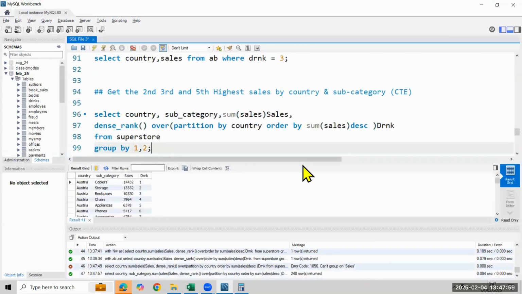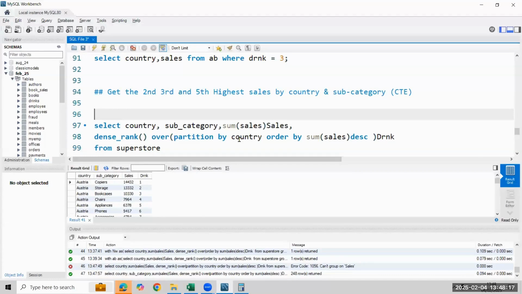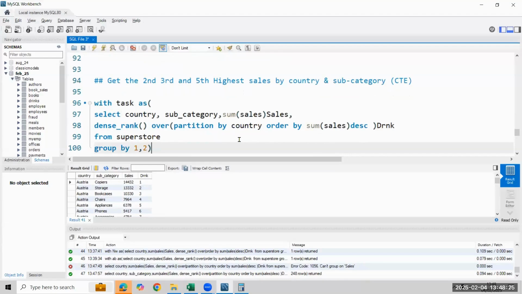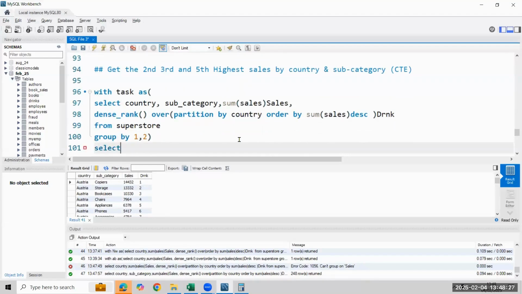Now if I run this, what am I getting? Partition means you're grouping by country, and for each subcategory it is giving you descending order from highest to lowest. Clear on this? Now in this, we're going to write WITH, any table name you can give, as, open the bracket, and at the end close the bracket and write select.